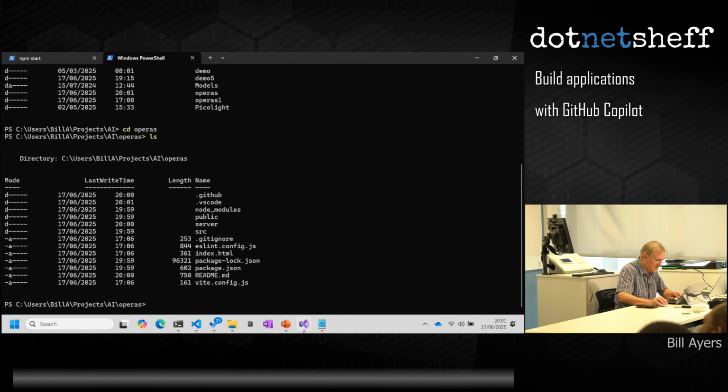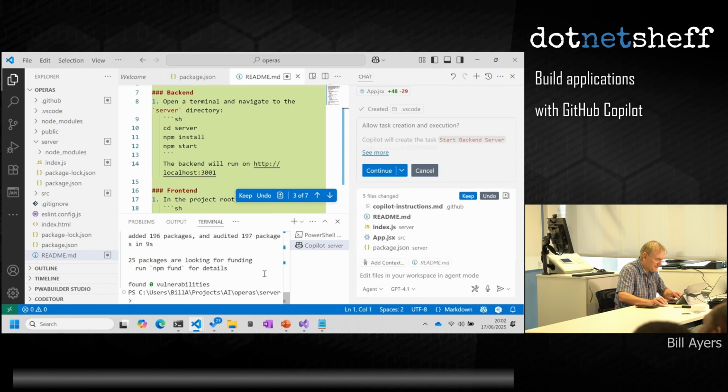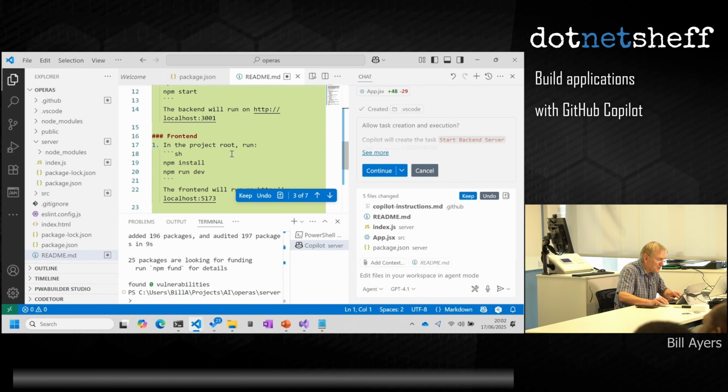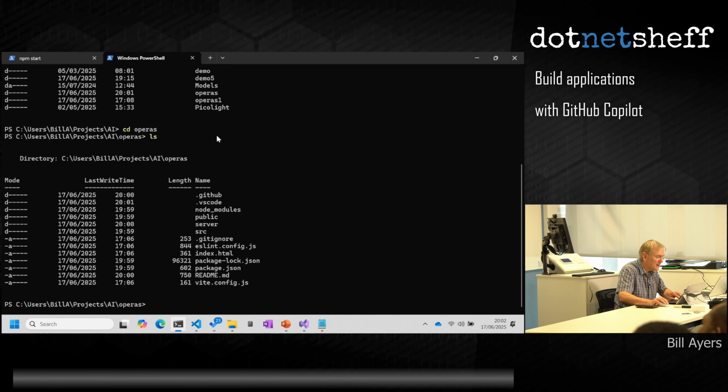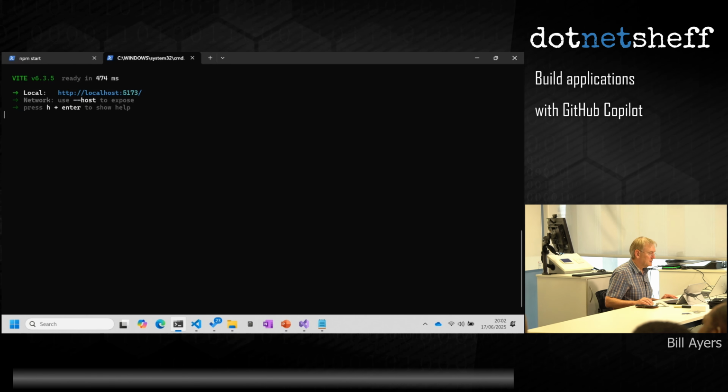And then what's the instruction for the other one? I've lost the instructions now. Where were they? Oh yeah, here we are. In the project root, run npm install, npm run dev. Right, okay, we'll do that. npm install should be all there, but we'll run that anyway. And npm run dev. Starting something up on port 5173.